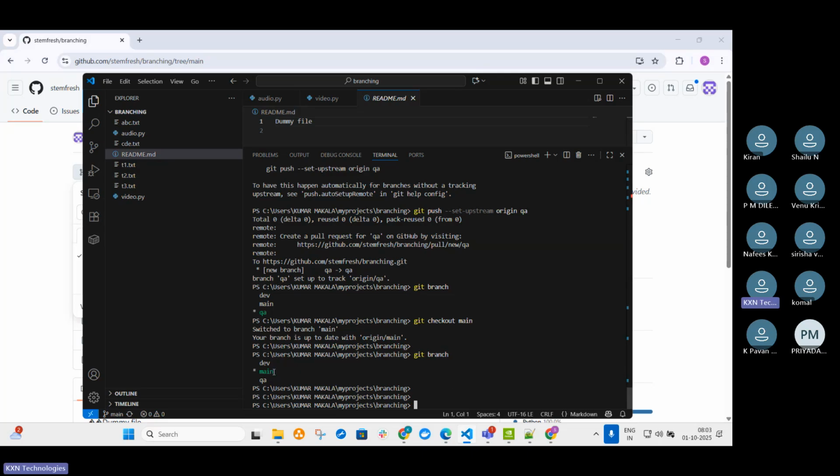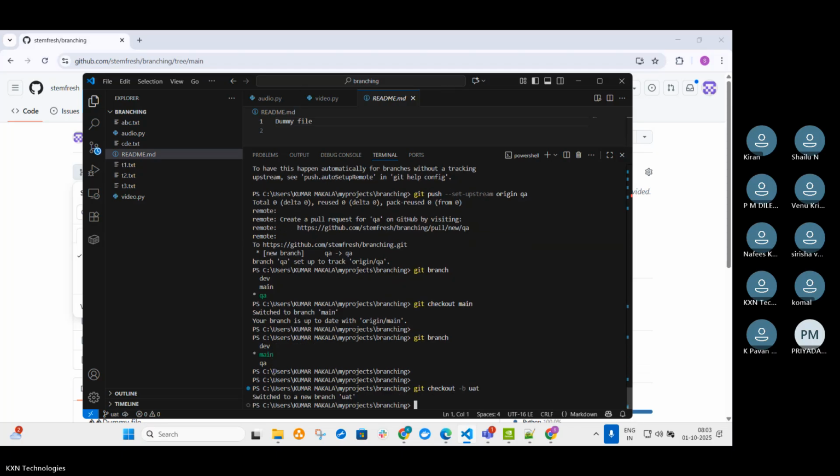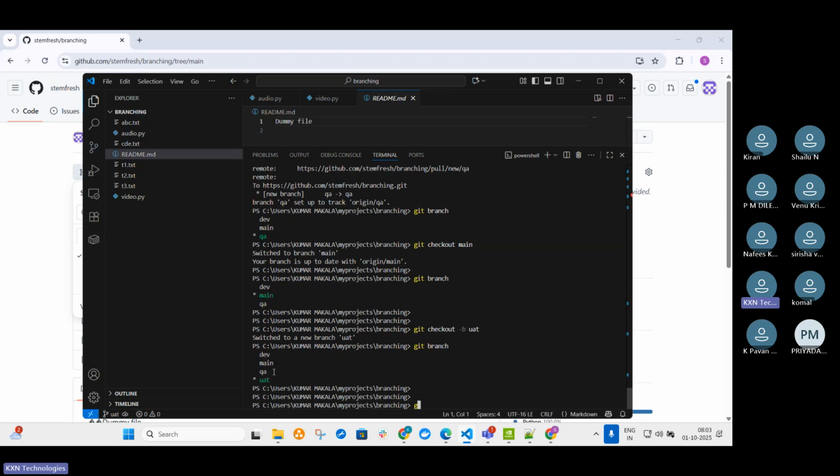From this, I have to create a new branch called UAT. So git checkout -b, and the branch name is UAT. If you do a git branch, it should point to the UAT branch, right? And then git push. There is a short command, git push set upstream, among the other commands. So if you don't remember, that's fine.